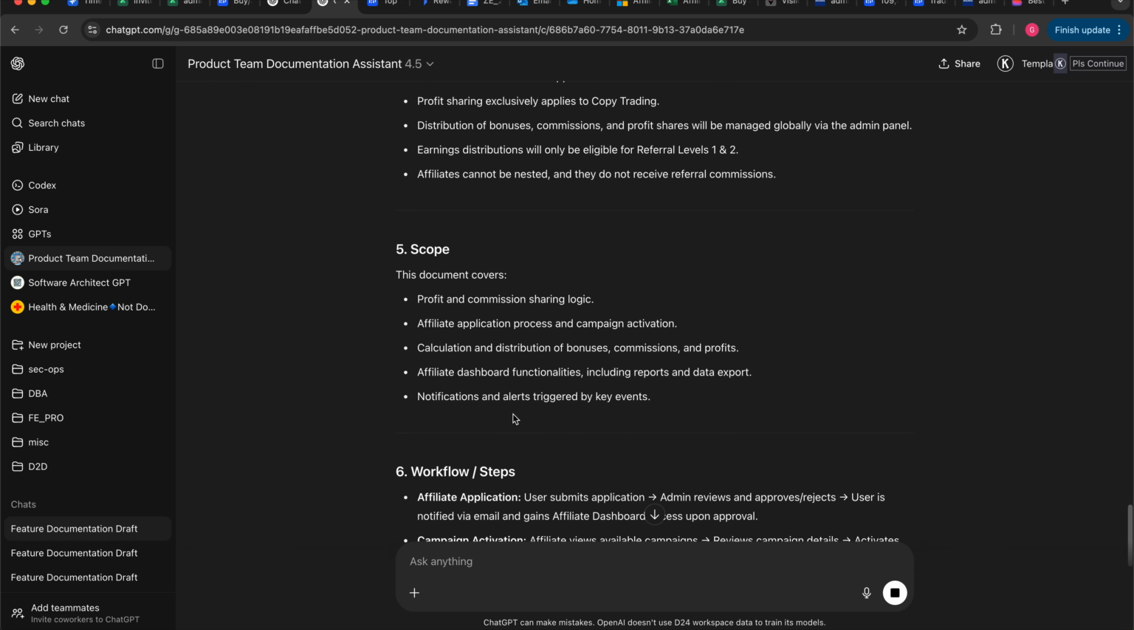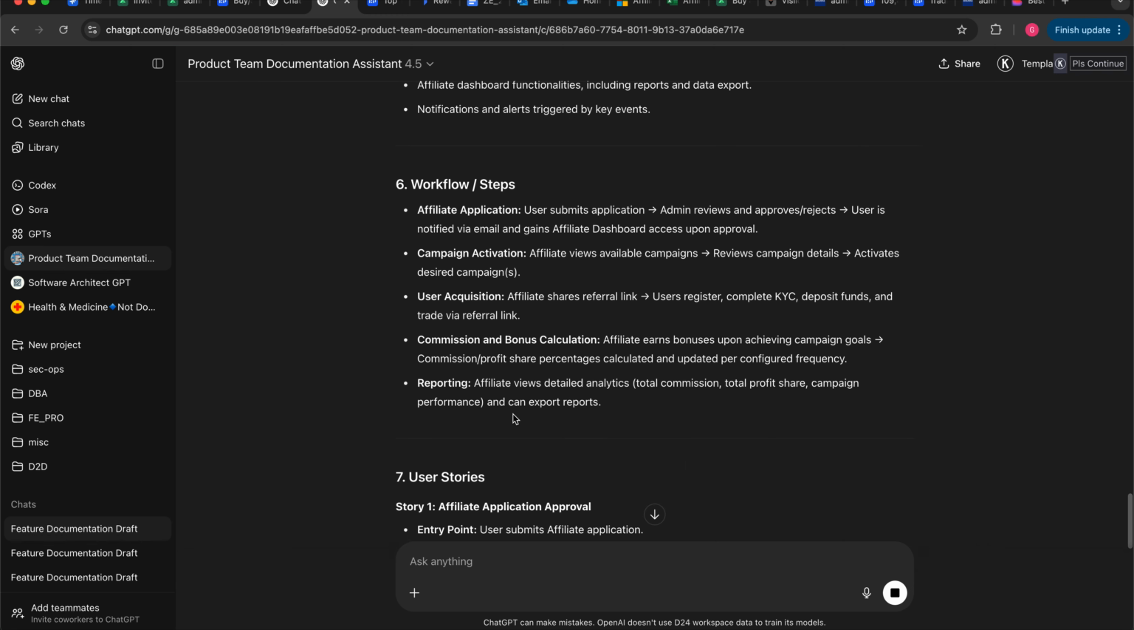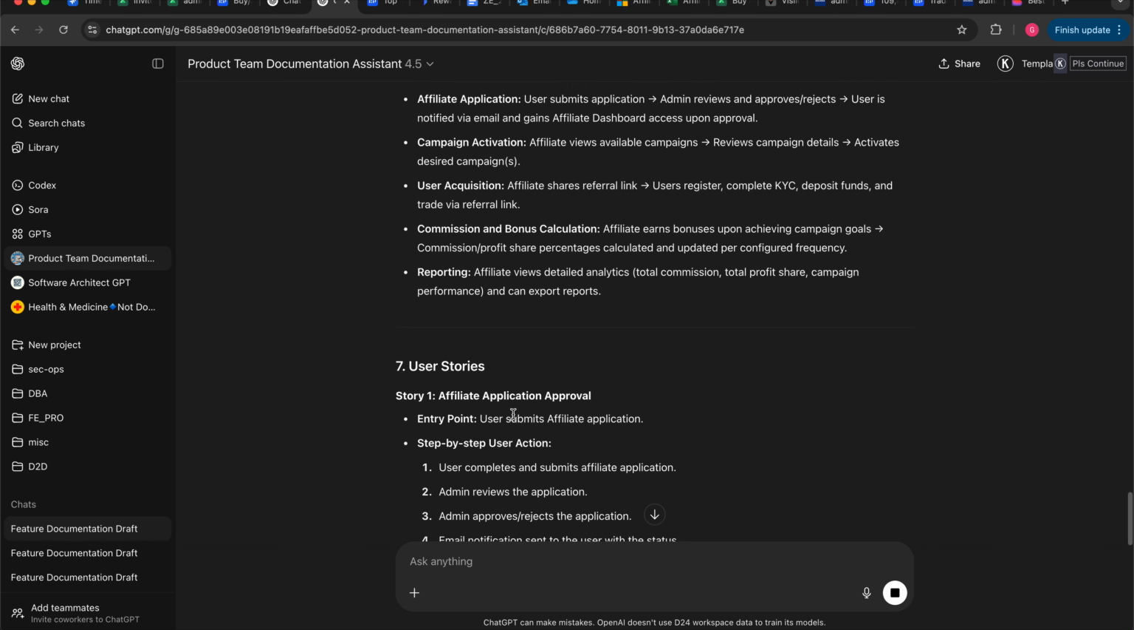Then we can see the scope of it. Then we can see the workflow and steps. The scope here covers things in bullet points. If we want, we can make it descriptive as well. In the workflow and steps, we can see the complete workflow in a step-by-step process.